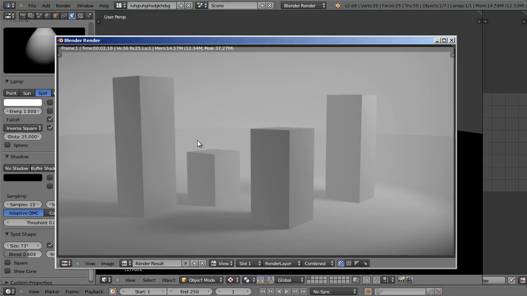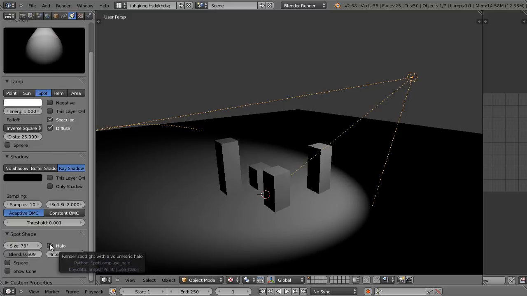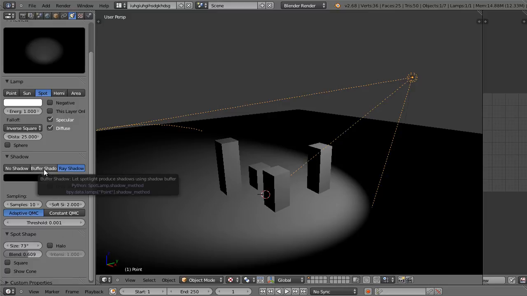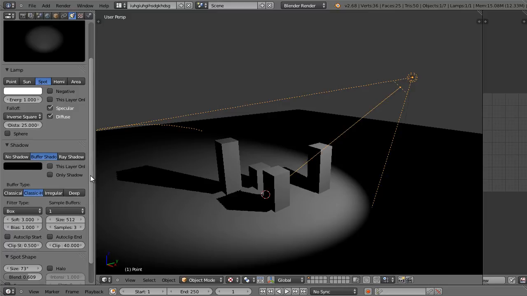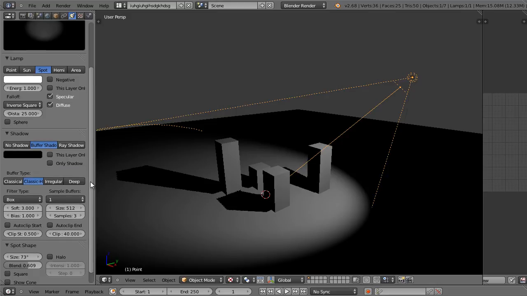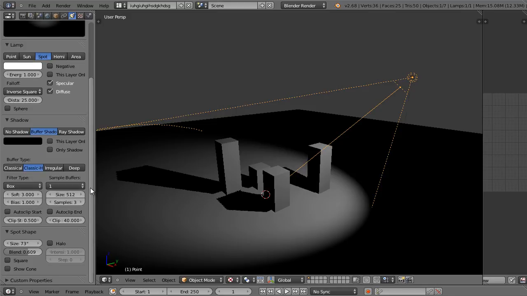Now we can create some rays of light being cast from these cubes, but we can't do that with ray trace shadows. We can only do that with buffer shadows. So for now, let's disable halo, and we'll come back to that. Now let's enable buffer shadows. But the big benefit to them is that they render much faster, but they're not going to be as good as ray trace shadows. But for a lot of different jobs, it might do the trick.